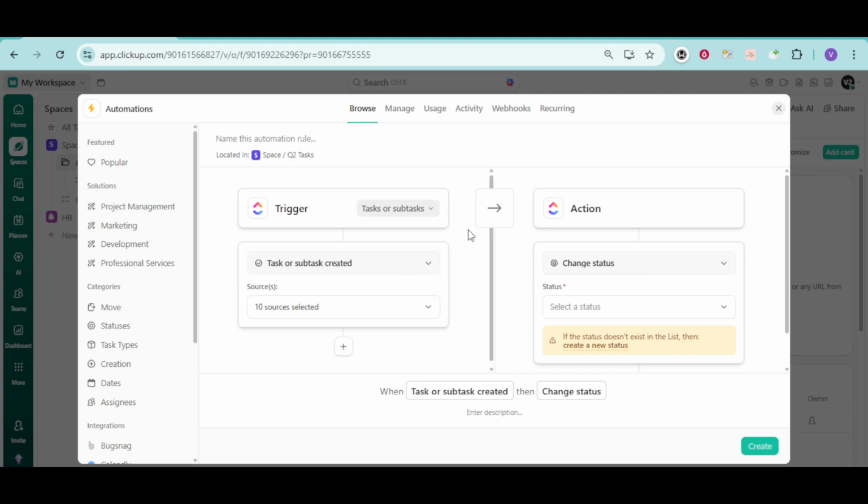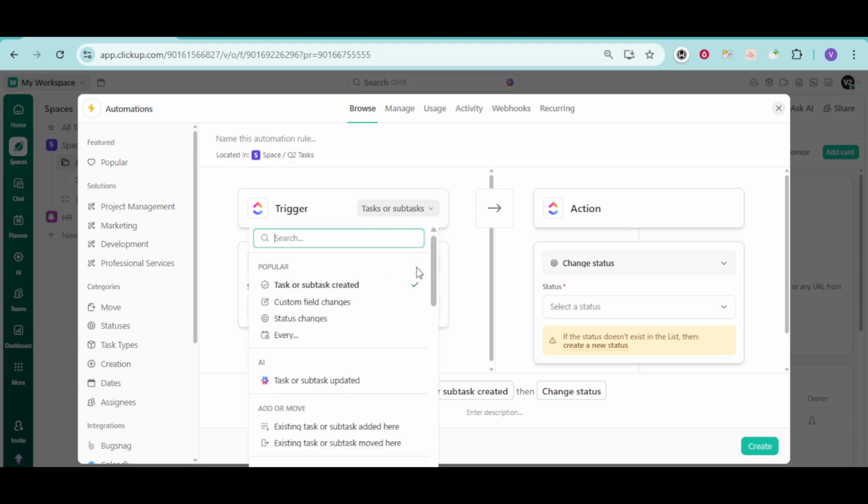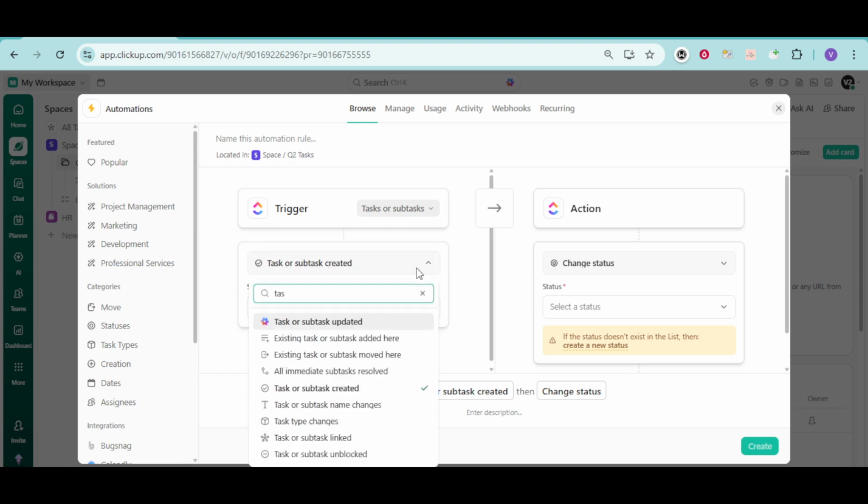Start by choosing your trigger. Triggers can be things like a task status changing, a due date arriving, a task being created, or a custom field being updated. Pick the one that matches the situation you want to automate. For example, if you'd like a task to move to a completed list when its status is changed to done, you would select a trigger related to status changes.